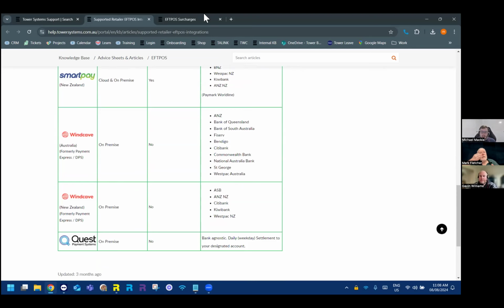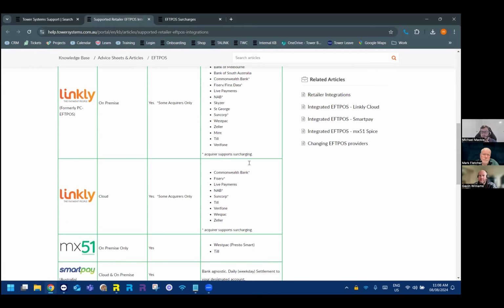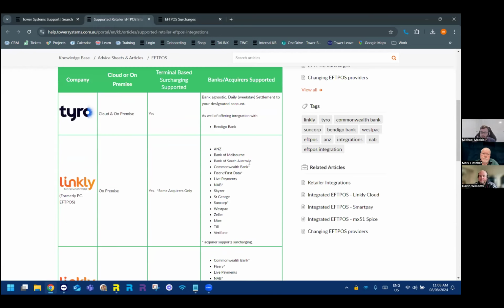And also, Michael, with the terminal-based surcharging, you do need to have that enabled by your bank, don't you? Yep. It needs to be enabled by the bank because the actual surcharge amount is set either in the FPOS terminal or in your merchant login portal.